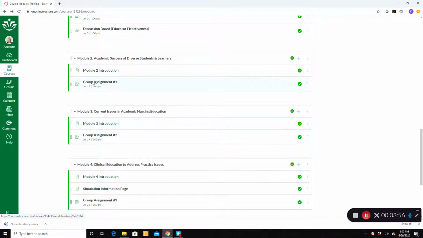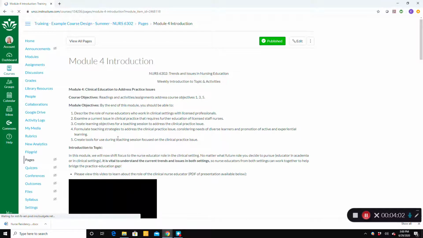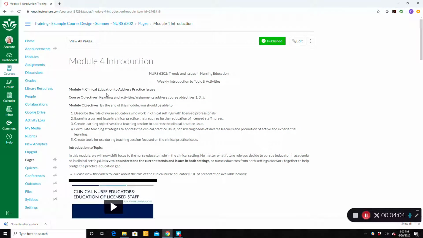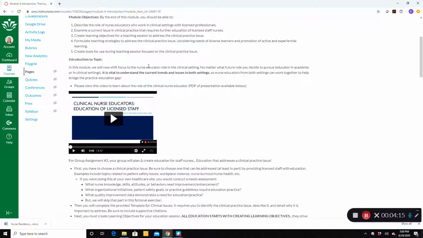So you can see that here. They're all pretty similar in format. So I'll click on one of them just to give an introduction. Module 4. This is the introduction. It starts with the objectives, what you need to learn, what the students are expected to accomplish by the end of the module. And then I kind of outline the topic of the module.